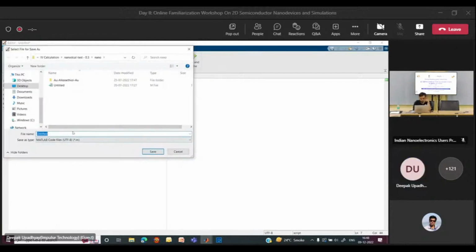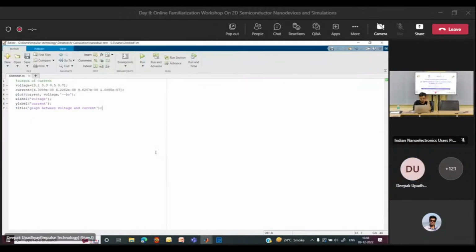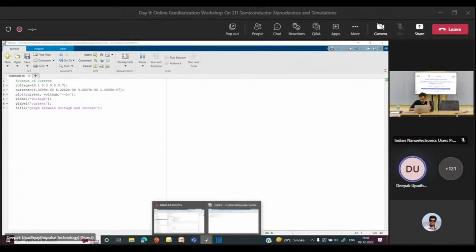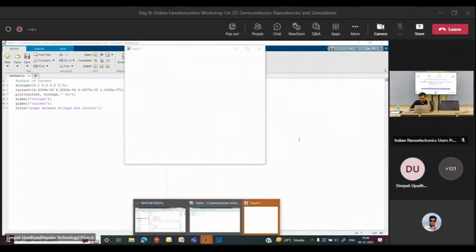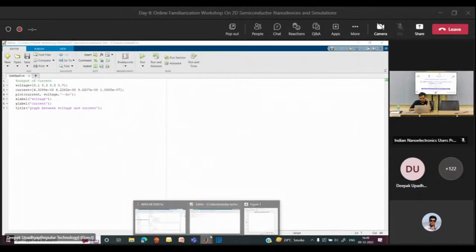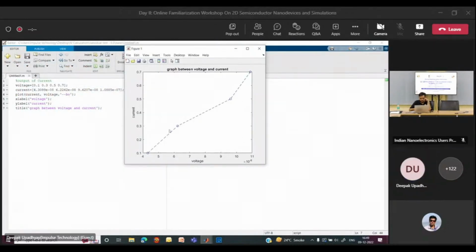You can see. Once you run this job, the IV calculation curve is plotted. Here you can see. Once you simulate the property like IV and define the voltage properly, then this graph will be accurate.